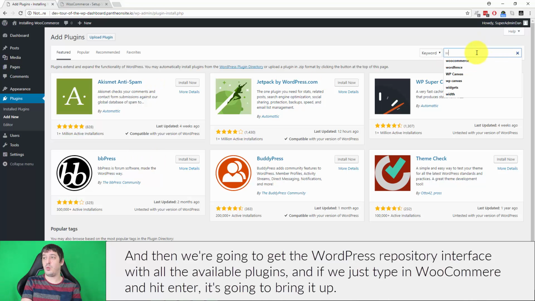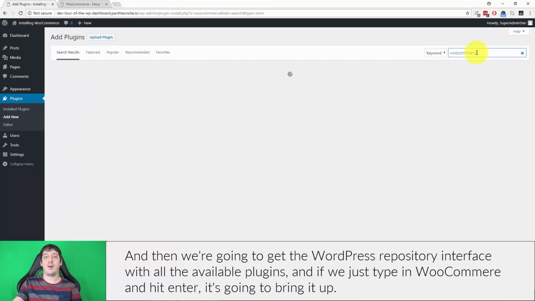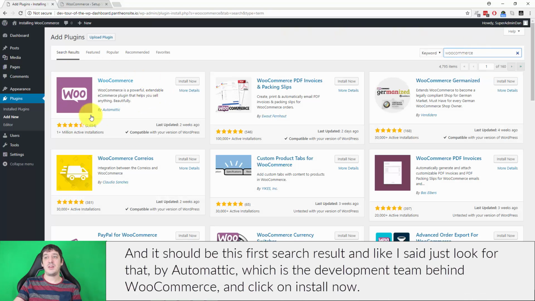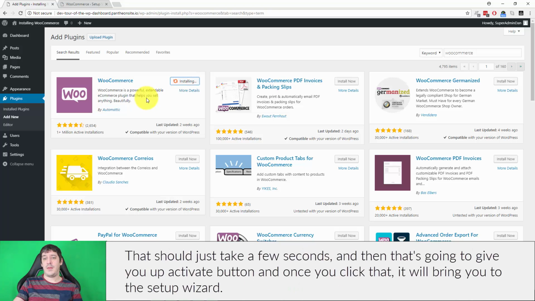And then we're going to get the WordPress repository interface with all the available plugins. If we just type in WooCommerce and hit enter, it's going to bring it up, and it should be this first search result. Like I said, just look for the one by Automattic, which is the development team behind WooCommerce, and click on Install Now. That should just take a few seconds, and then it's going to give you an Activate button, and once you click that, it will bring you to the setup wizard.